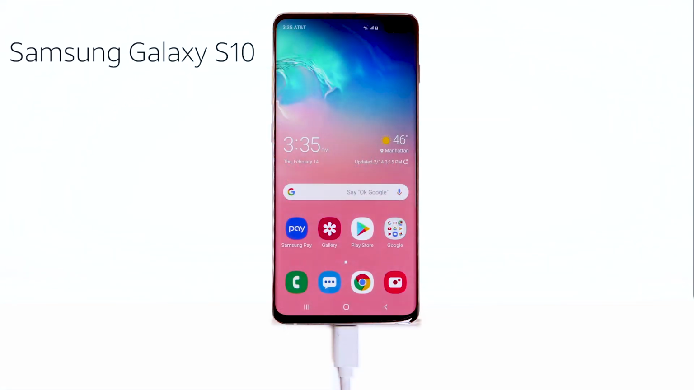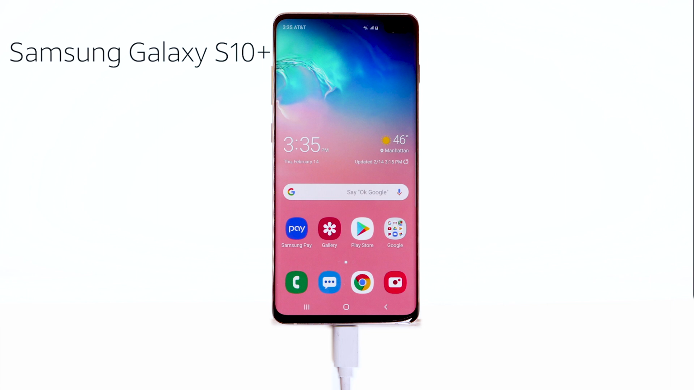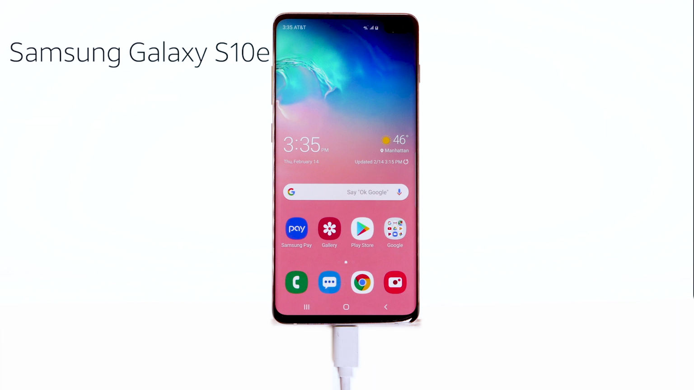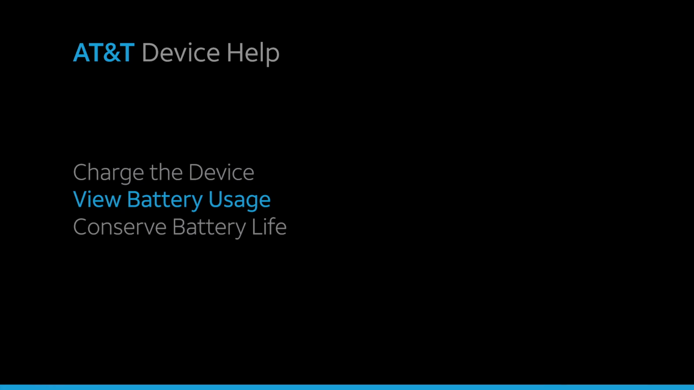The Samsung Galaxy S10 has a standby time of up to 86 hours and a use talk time of up to 34 hours. The Samsung Galaxy S10 Plus has a standby time of up to 105 hours and a use talk time of up to 39 hours. The Samsung Galaxy S10e has a standby time of up to 79 hours and a use talk time of up to 31 hours. View battery usage.